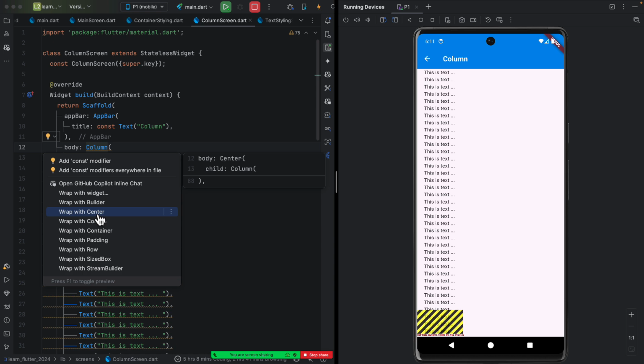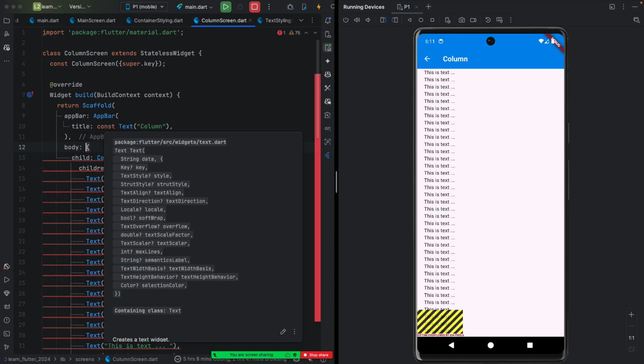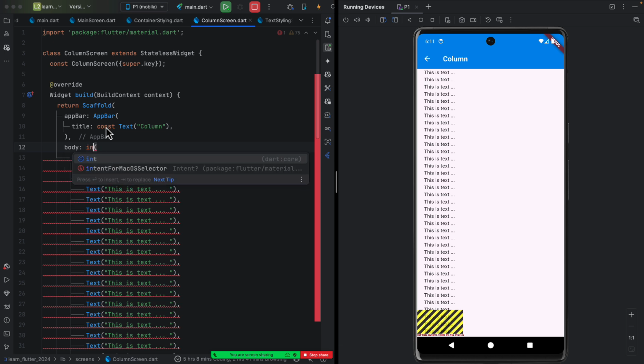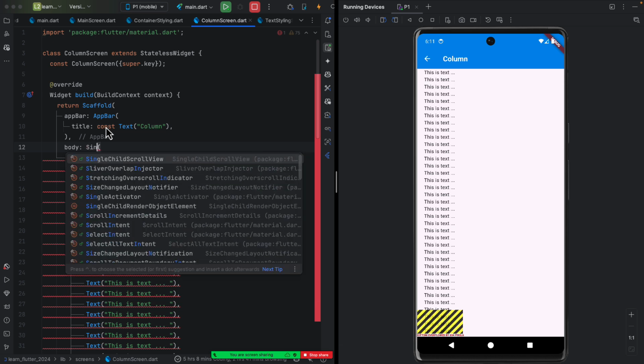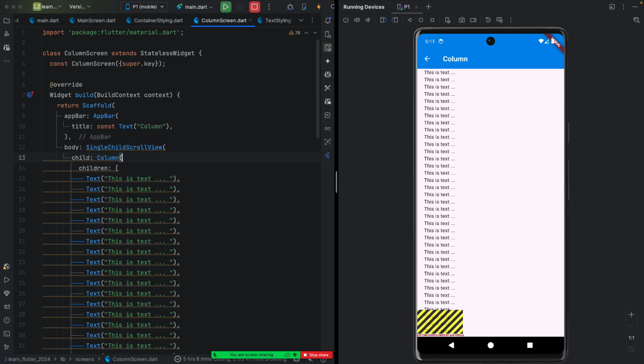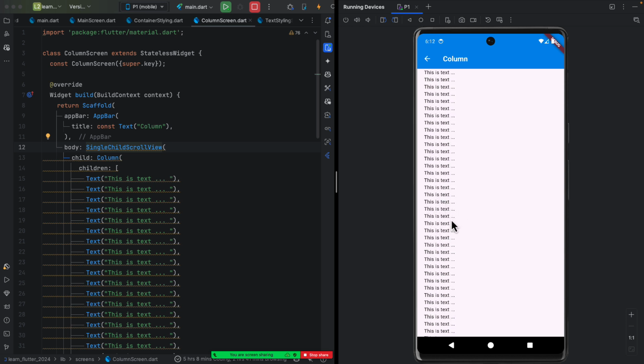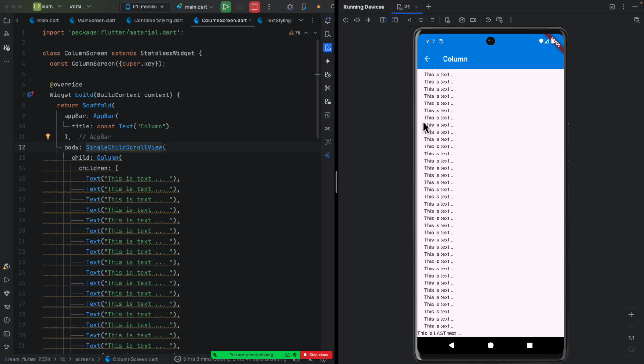So for example, I can select here center. Now I go ahead and change this center widget to single child scroll view. So single child scroll view takes a what? One child, just as how it says it. So if I save, I'll have the ability now to scroll my column. You see, I'm able now to scroll the column. So that is how you can make your column scrollable in case you find your column not scrollable.